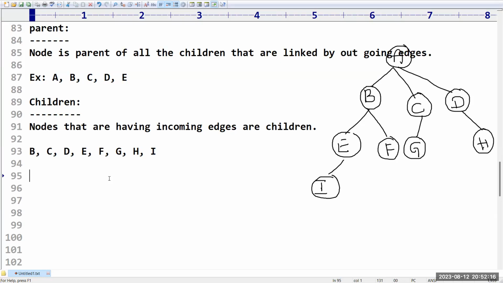The concept is clear, friends. Please confirm. Clear, sir. Yes, Bharat. Yes, sir. Right.